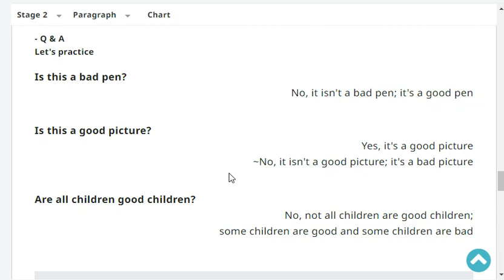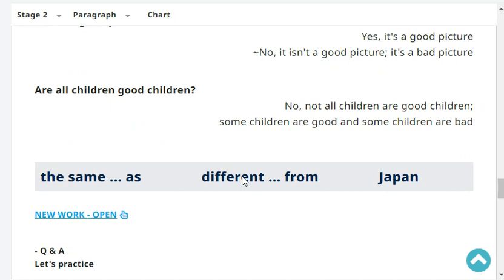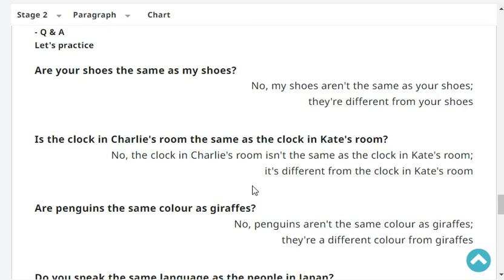Is this a bad pen? No, it isn't a bad pen. It's a good pen. Is this a good picture? Yes, it's a good picture. Are all children good children? No, not all children are good children. Some children are very good and some children are bad. Very good.